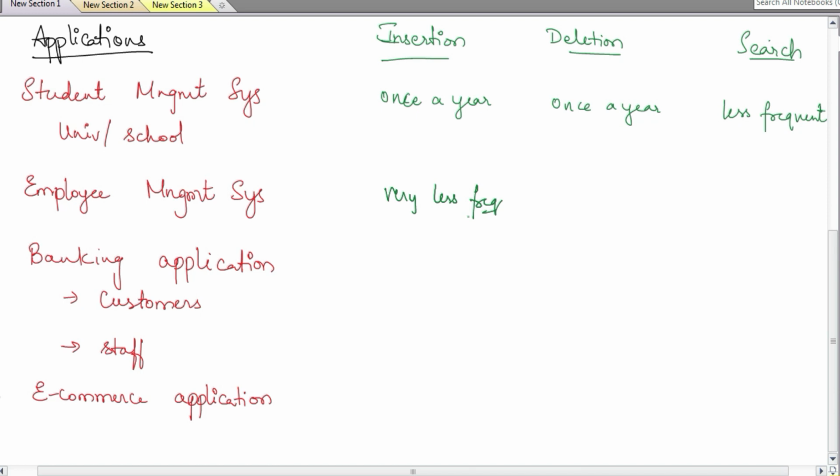It is very rare. So in an employee management system, insertion of new data happens less frequently, deletion also happens less frequently, right? The frequency is low, and searching in an employee management system is also low, not too frequent. So this is also less frequent only.